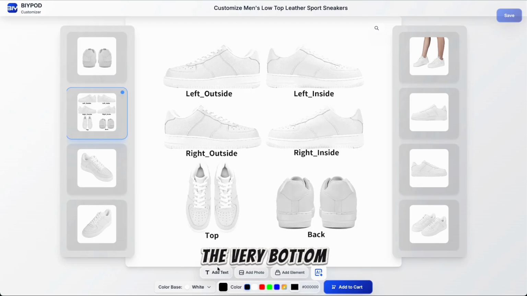And then at the very bottom, you can see different tools you can use to add designs on the product. Before we move on to the tools here, I wanted to show you guys the color base. On this specific product, there are two color bases. There is the black and there's the white. If a product only has one color base, you won't be able to see this drop down here.